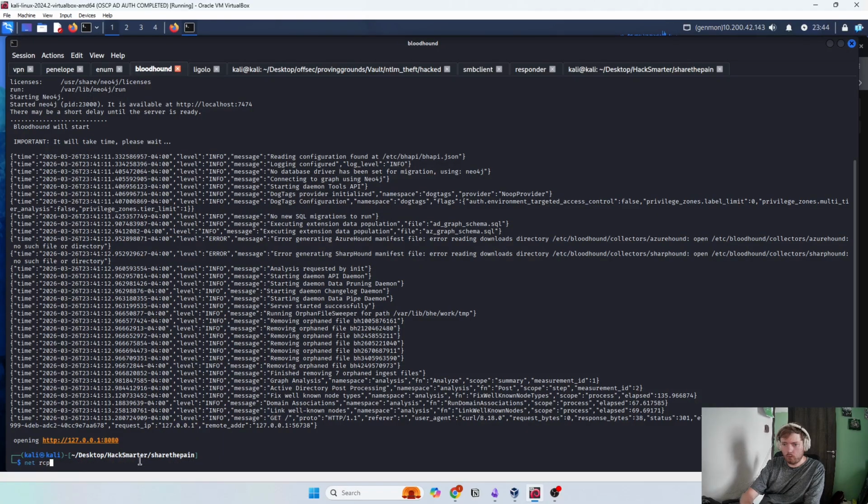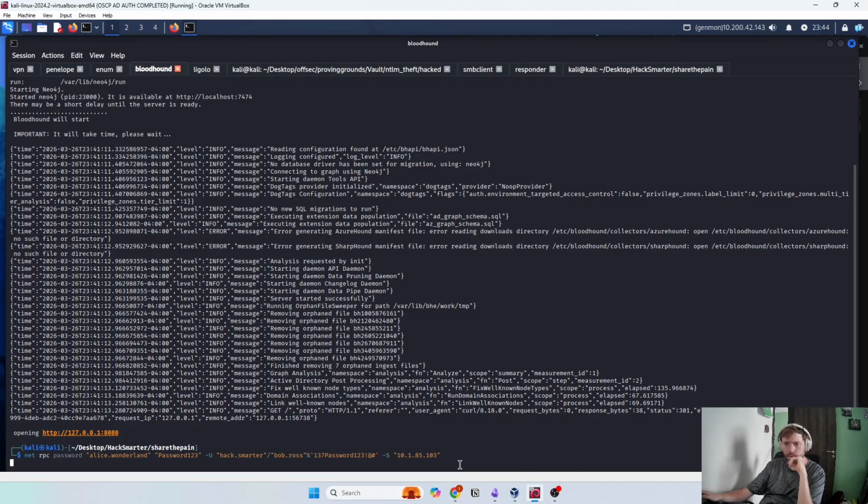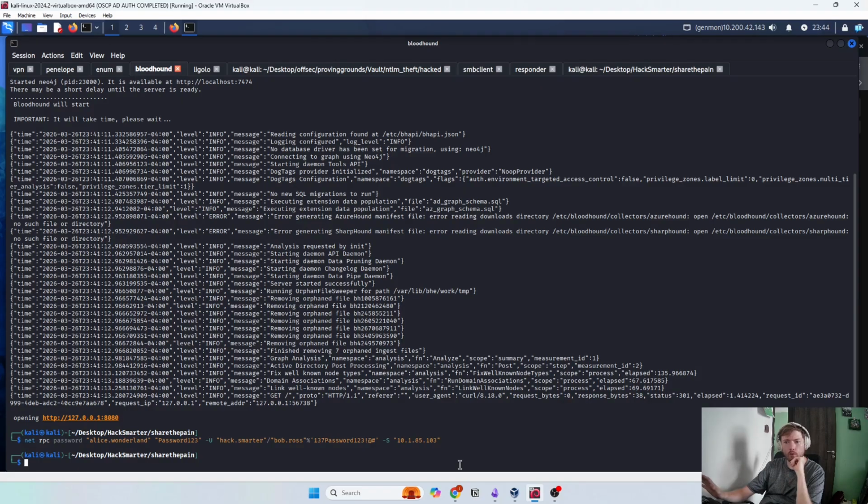So if we do net rpc, here we go. We have the IP address of the domain controller, we have Bob's password, Bob's name, the domain Bob is a part of, the new password for Alice, and Alice's name. That's it. It's just this command right here. So we hit enter, and if there are no errors, it means that it has worked. So let's run it. And we have no errors.